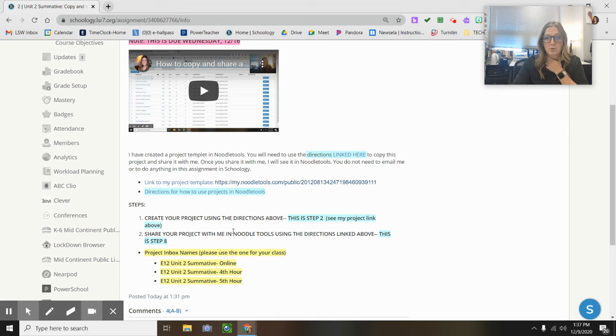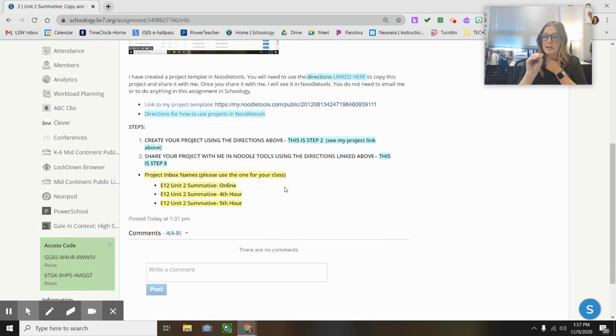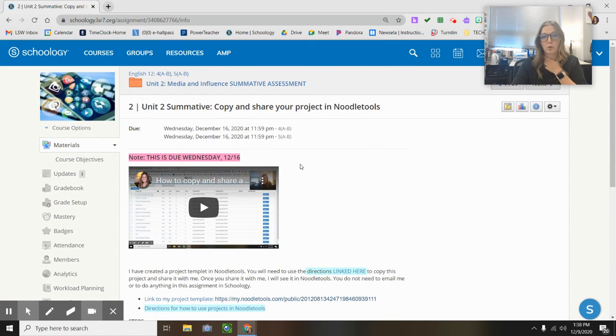And then you can share your project with me, which is what I need so that I can grade it, and that is in step 8. Your inbox names are here. So all the directions are listed here, there's a video to show you how to do it, and then there are the project templates and directions set up here. There's nothing for you to do in Schoology at this point, but this is what you need to do, and then I will check it in Noodle Tools for you.